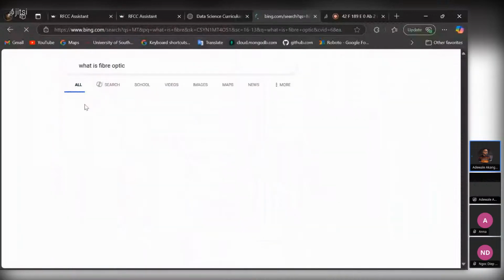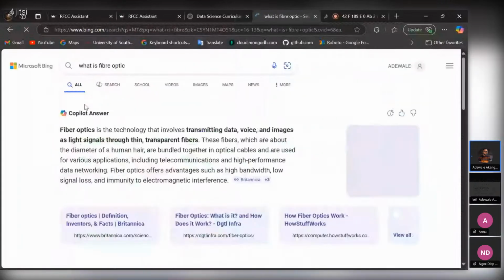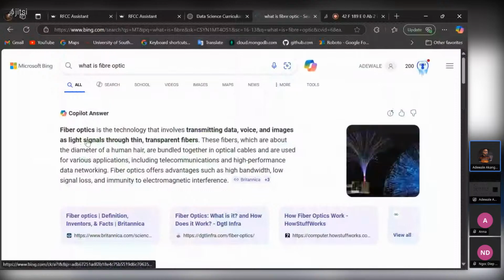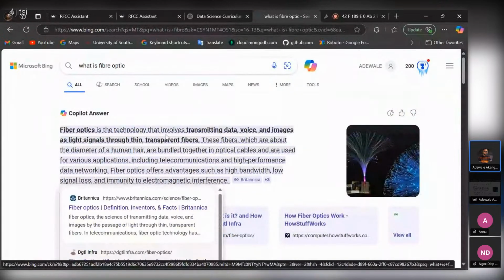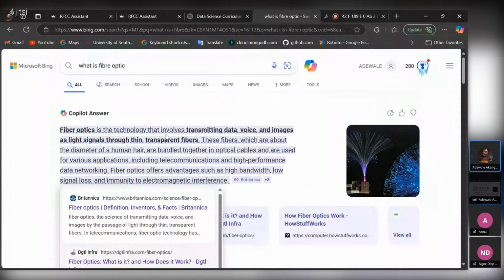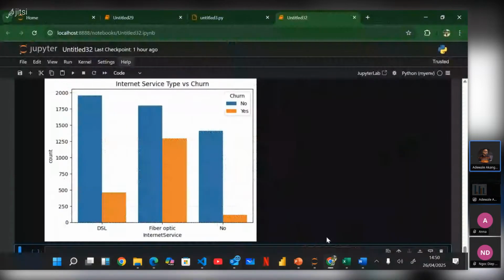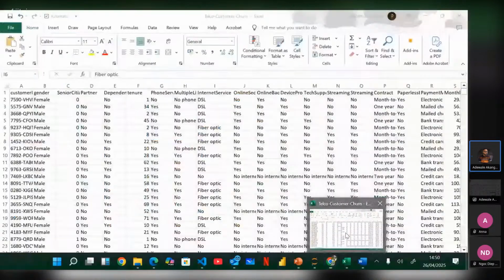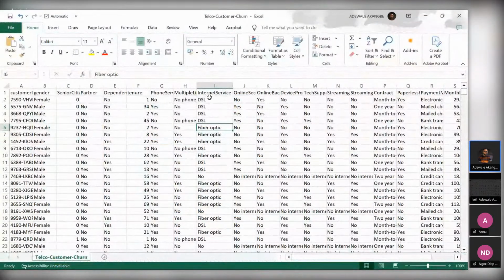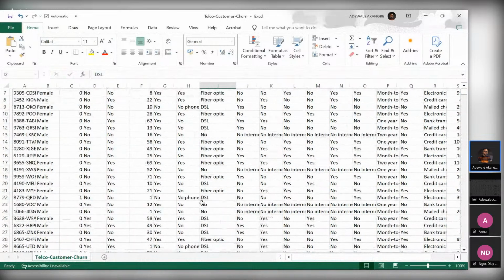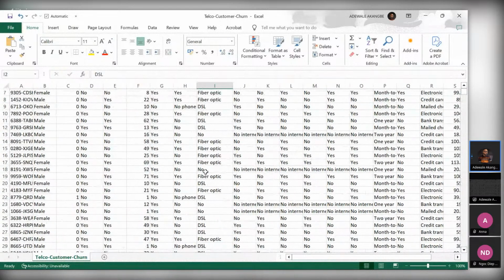Fiber optic is a technology that involves transmitting data and voice as light. You can see fiber optics is very fast. That one I'm actually aware of. It's very fast. So in our data set, this particular company has DSL, they have fiber optic, and we also have "no" here, which is weird, depending on how much you can afford.